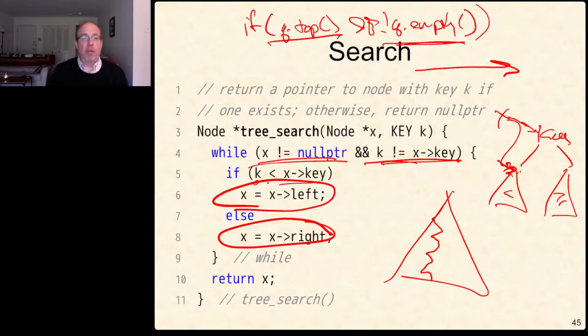Okay, so search will run on the order of the height of the tree. Now if the tree is really wide and bushy, the height of the tree is logarithmic. If the tree is a stick, the height of the tree is linear. So the runtime of search depends very, very much on the overall structure of the tree.